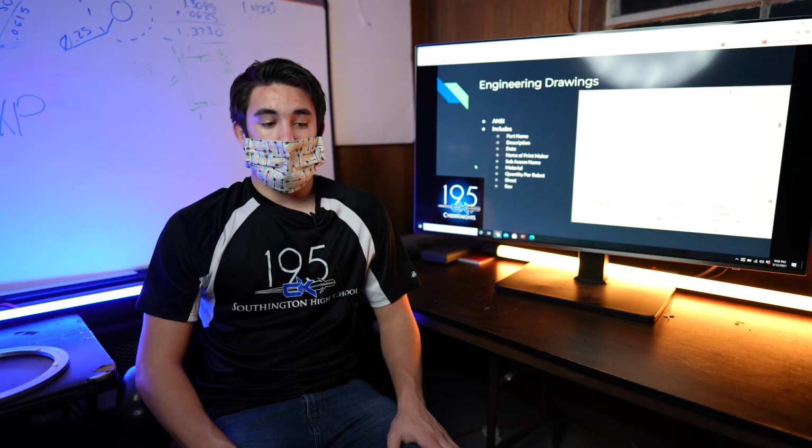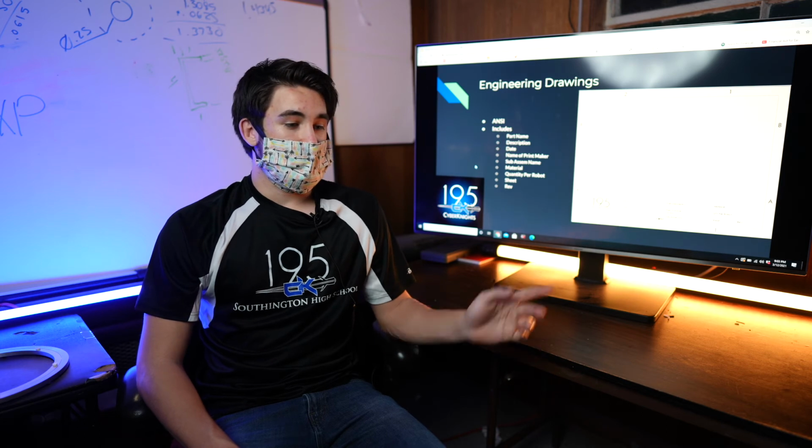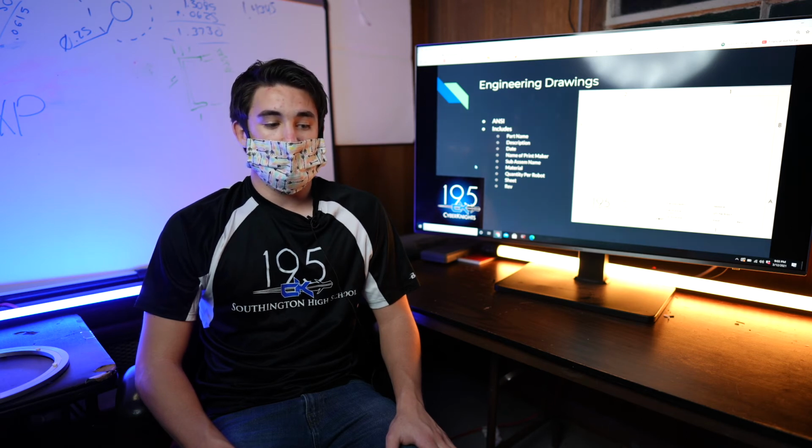For our engineering drawings, we use the template, which you can see to my left. We use ANSI dimensioning practices for all of it, and this includes part name, description, date, name of printmaker, sub-assembly, material, quantity, sheet, and rev number.